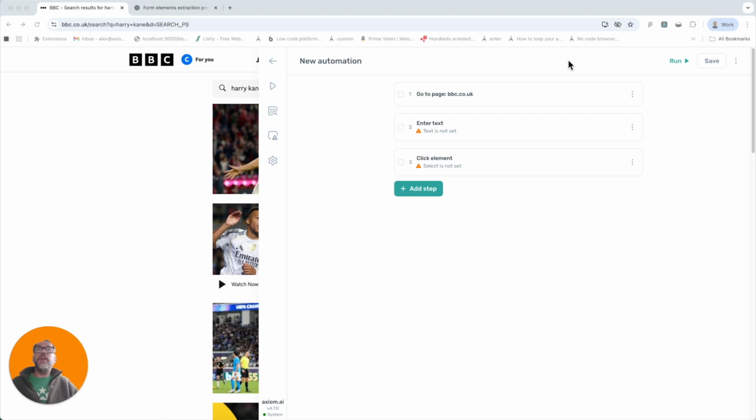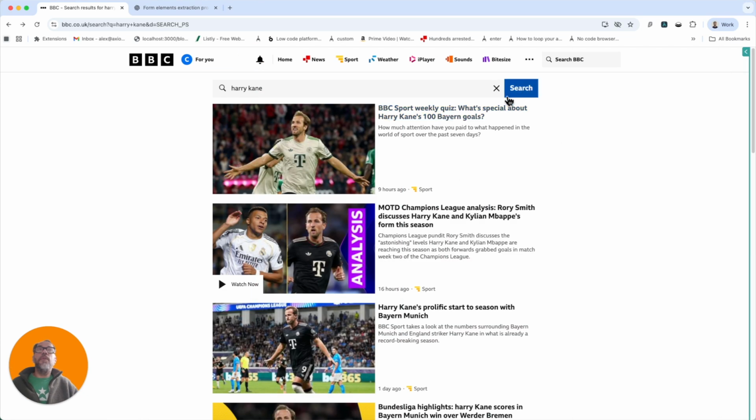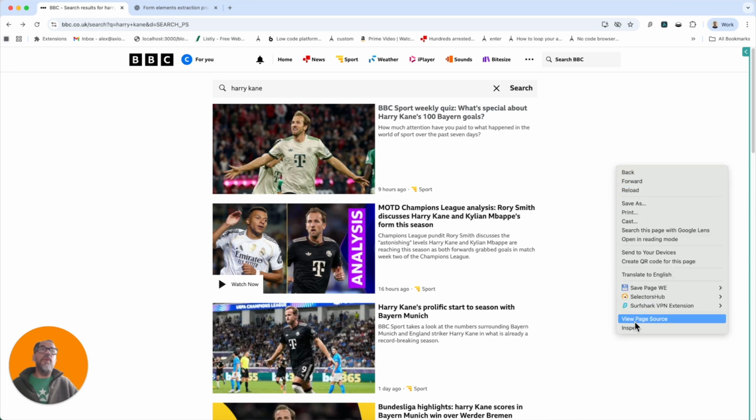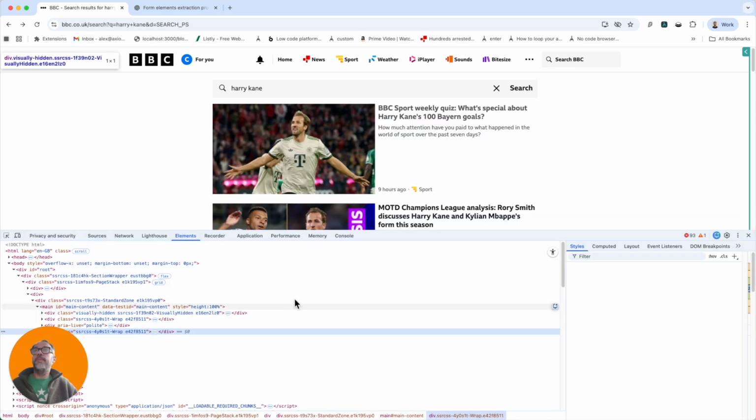So let's keep this brief. On screen we have Axiom and a web page behind it. Now I want to work out a custom selector for this search button. So I'm going to open up Google Console. To do so, I right click and I press inspect.